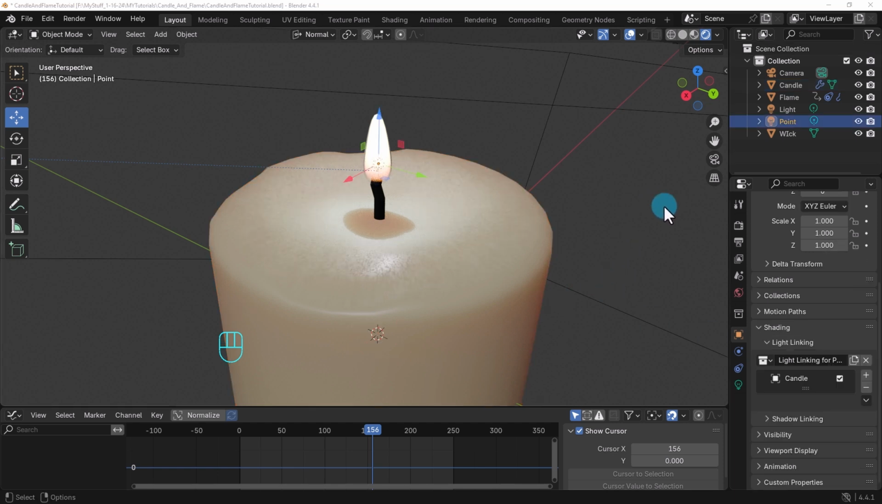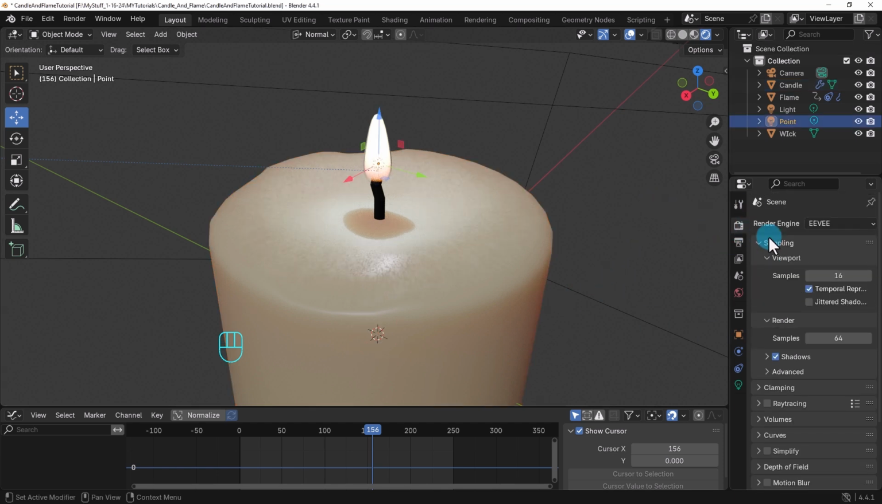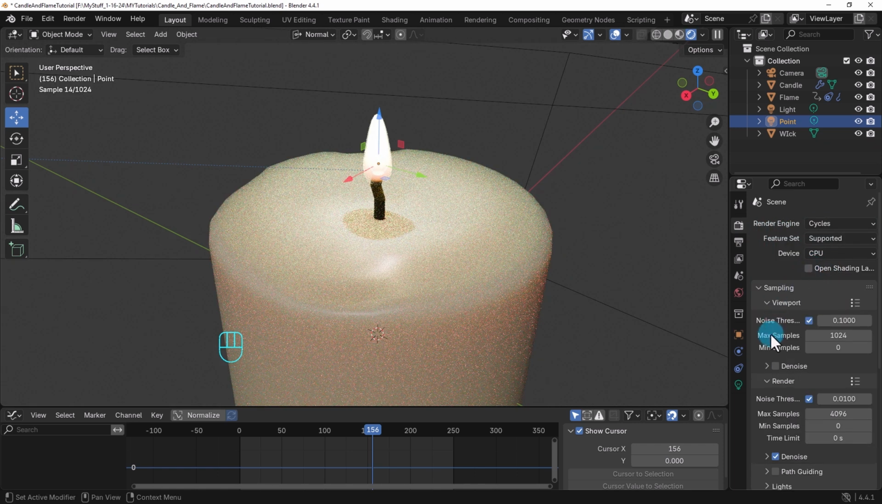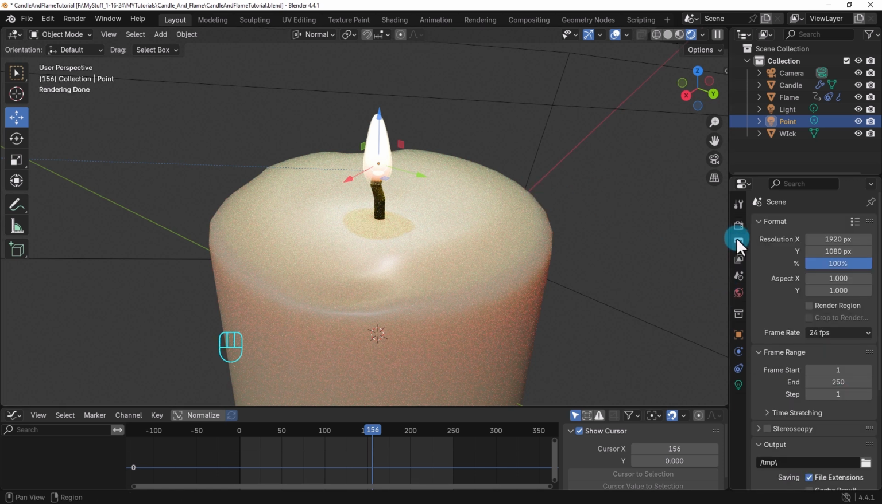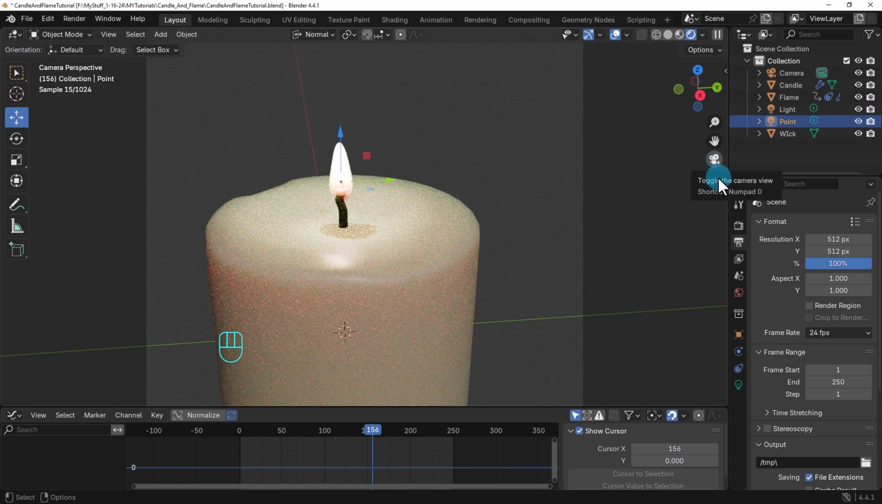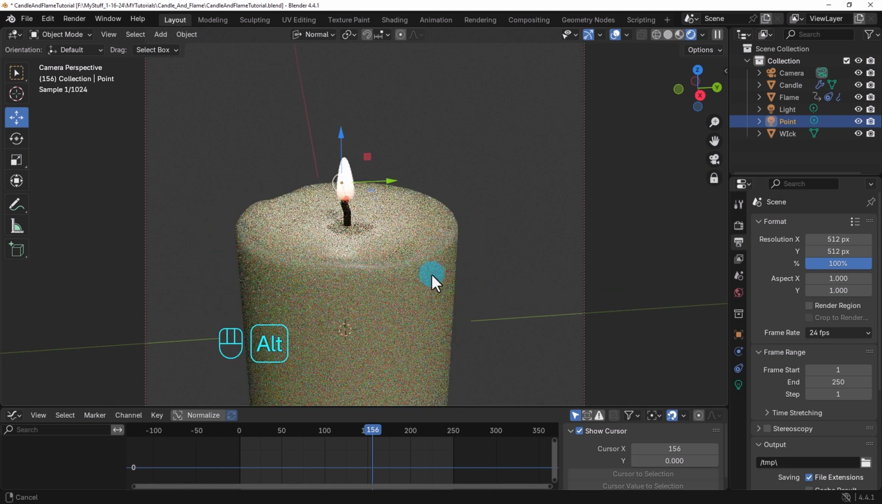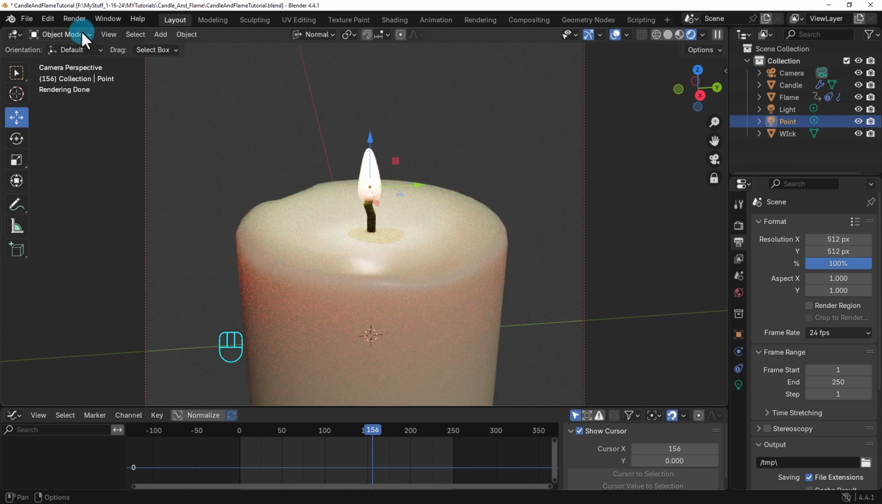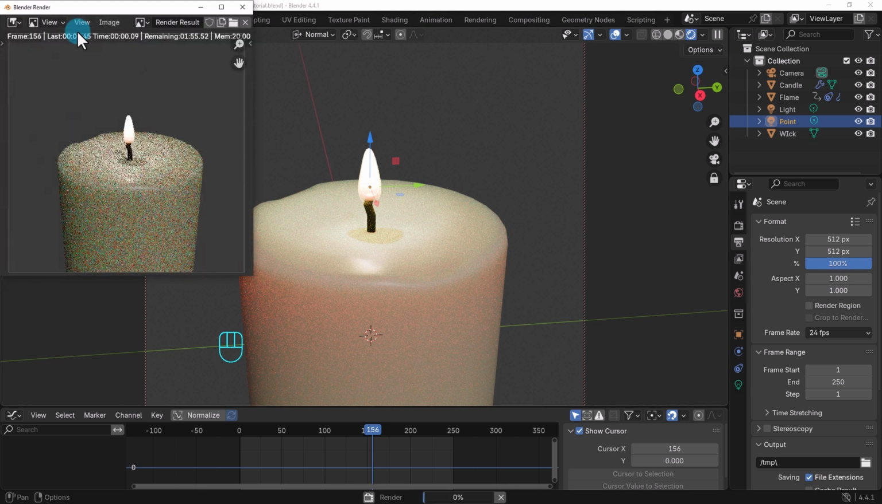I'm going to go over to the Properties Editor and click on the Render Properties icon. Under Render Engine, I'll drop this down and select Cycles. I'll leave the render settings I have here with a max samples of 2048. Then click on the Output Properties icon. Since this is just a test, I'm going to change my render size to 512 by 512. Click on the camera icon in the main window, and then click the lock. Navigate to a decent angle. And then I'll select the Render menu and Render Image, or press F12.